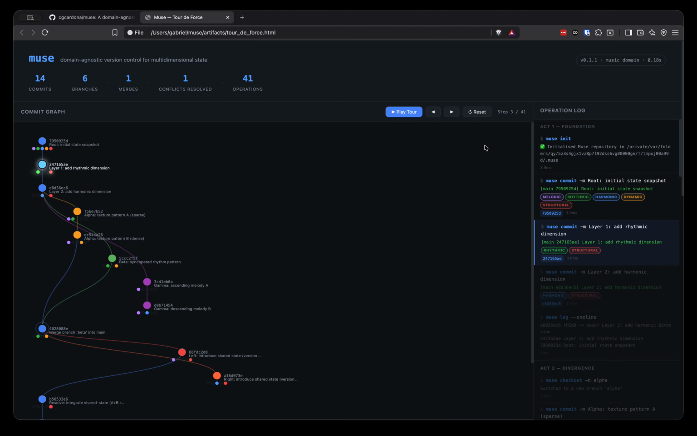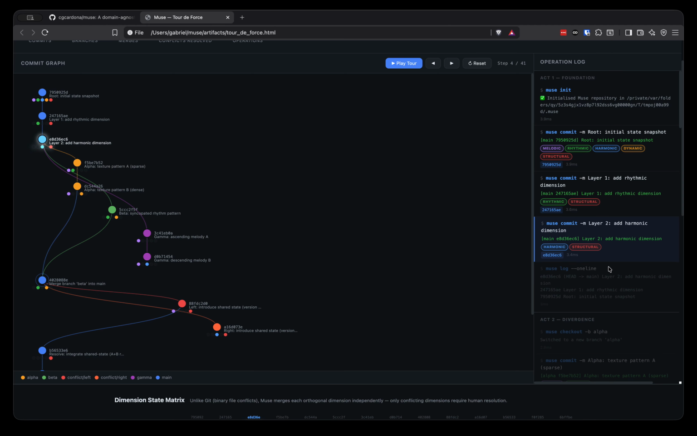Boom. Muse commit -m, layer 2, add harmonic dimension. Same pattern, harmonic and structural light up.